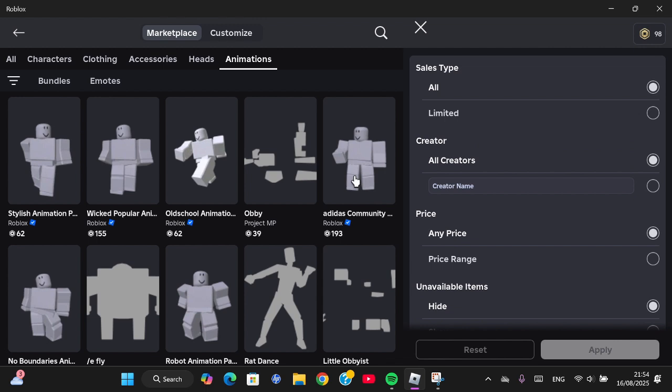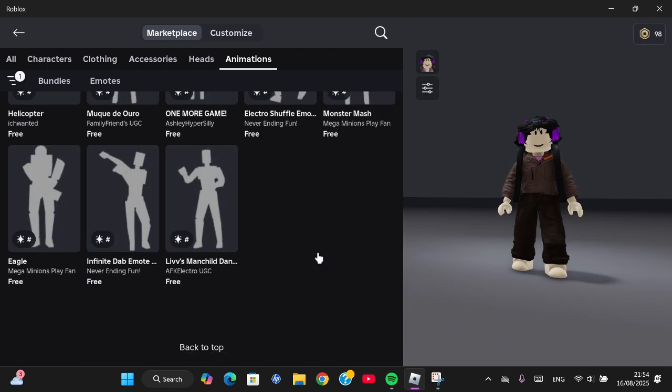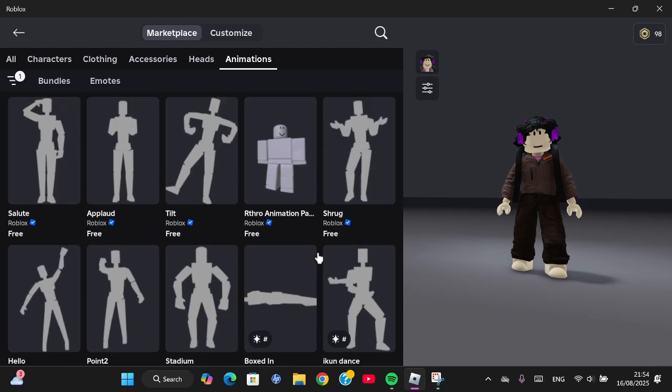You can click on this filter icon, and then you're going to input the price range. I'm going to input 0 so we can get free animation. Okay, click on apply, and these are the free animations that you can apply to your Roblox avatar.